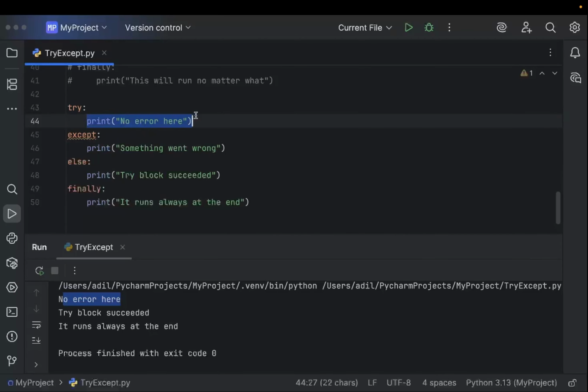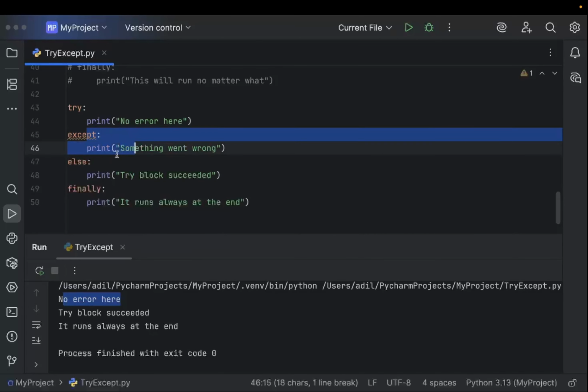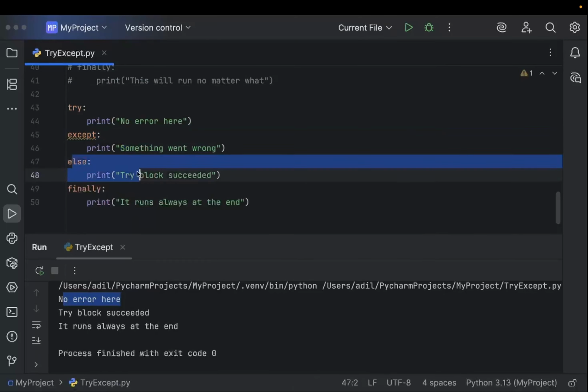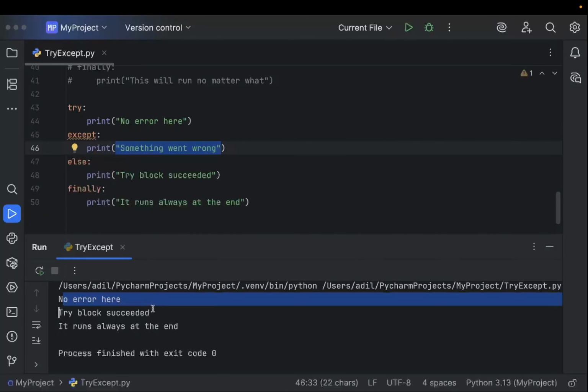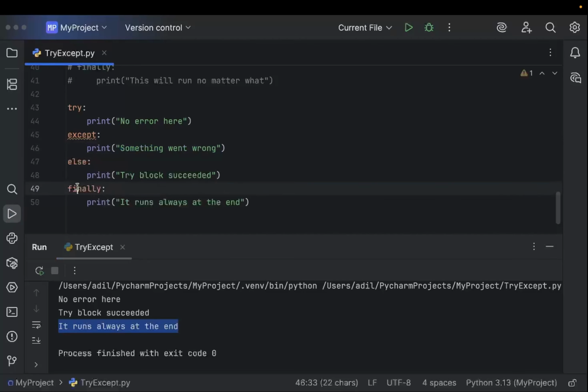That means there is no error in the try block, so it ignores the except block. As we are not executing the except block, it goes to the else block and executes the code inside the else block, and the finally block, as you know, will always run. So we see the output "no error here," then it ignores this line, it prints "try block succeeded," then lastly it runs "runs always at the end," meaning the finally block. So I hope you understood how we work with try, except, else, and finally.